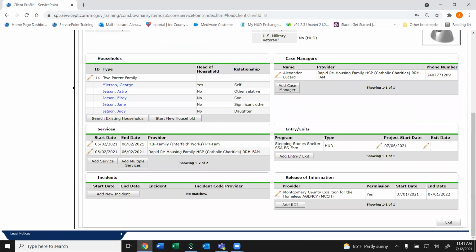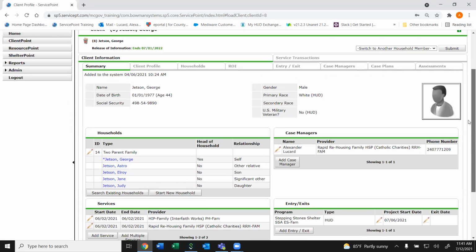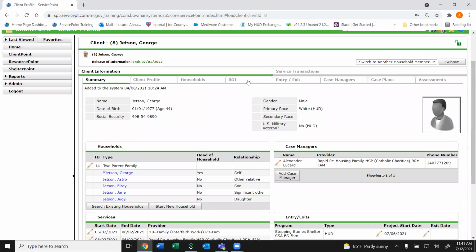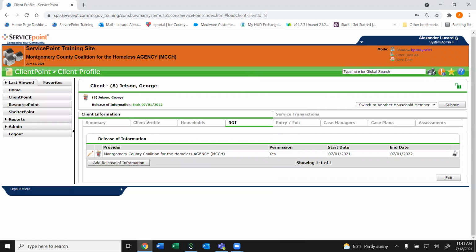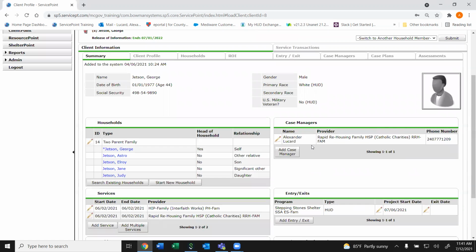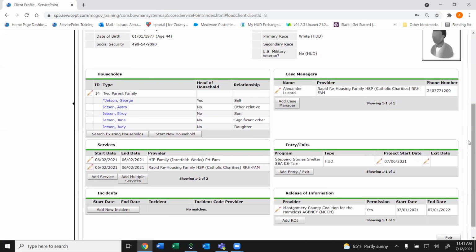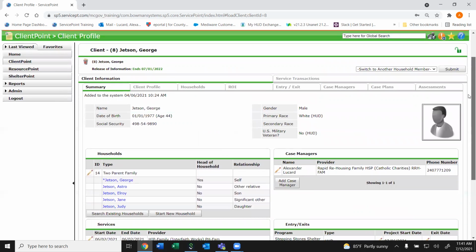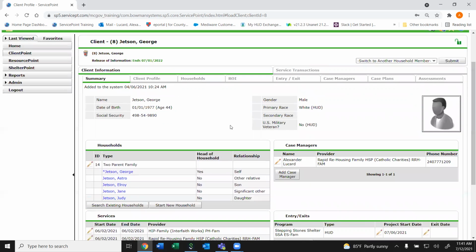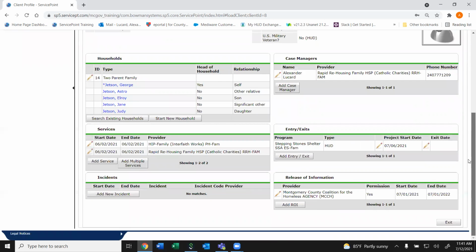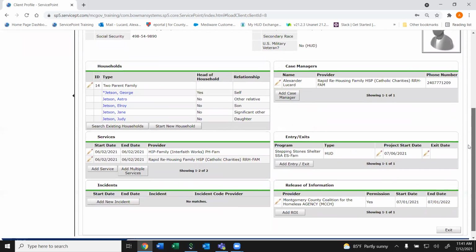And finally, release of information. We've got the release of information here, or we can click on the ROI tab and do our release of information here. It just depends on what way works best for you visually. Do you like everything in one spot, or do you like to hone in on one thing at a time and not get distracted by the other options? HMIS, the service point version that we use here in Montgomery County, works for both ways. Just depends on how you want to do it. And that's all there really is for the Summary page.